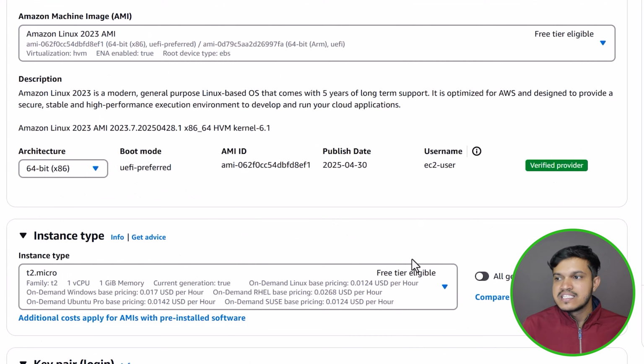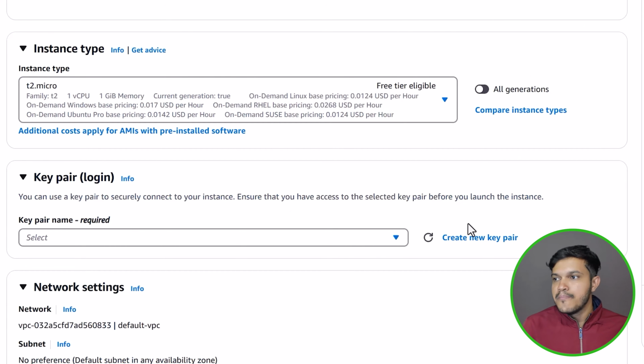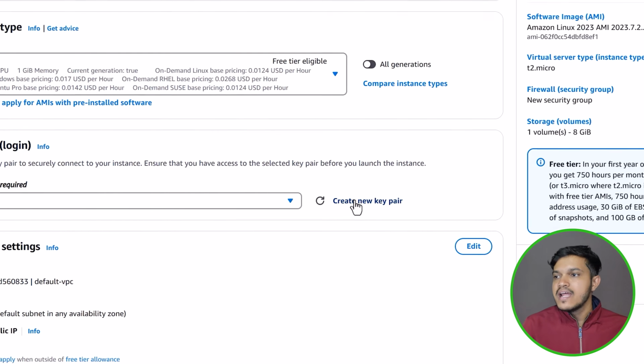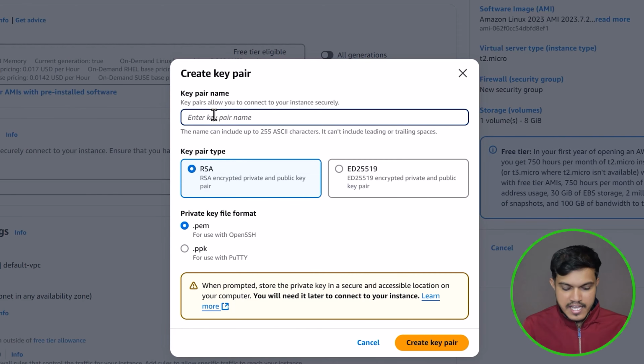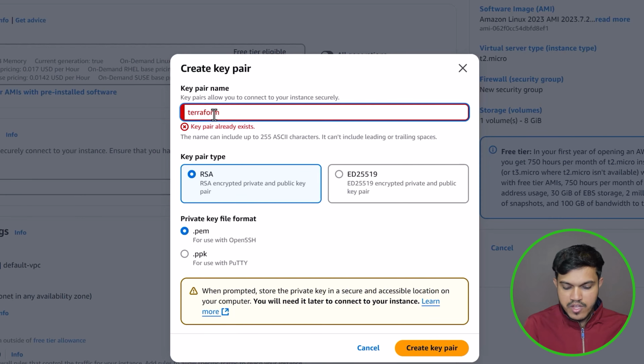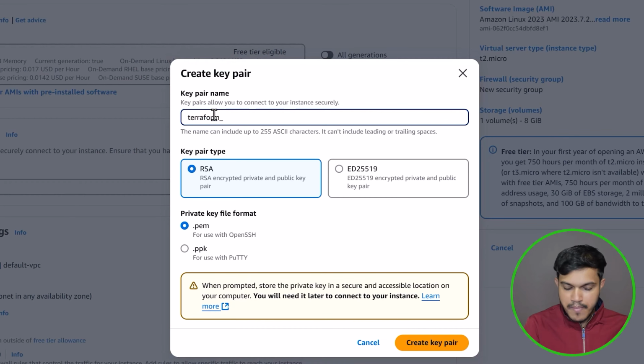Let it be instance type free tier, and key pair. I would like to create a new key pair. I would like to just go here and click on it. I would like to give it as maybe a key pair. I'll say here Terraform key pair. All right. So now RSA .pem file, let it be, because this will be required in order to get connected to this machine which we are creating.